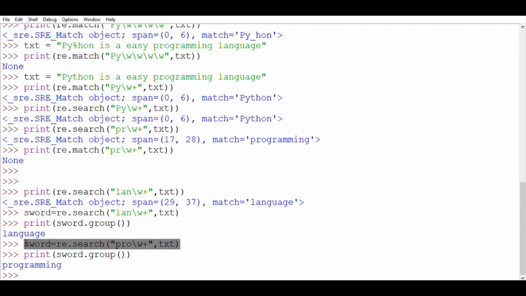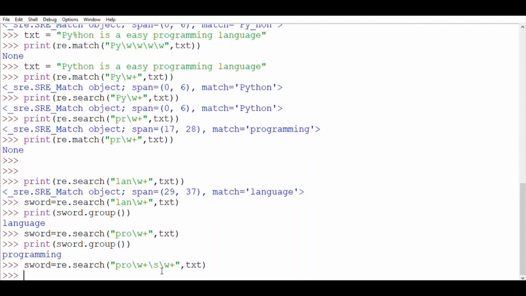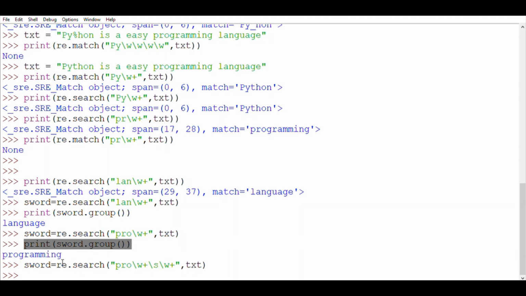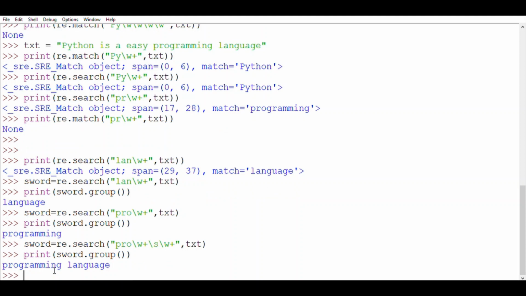So what should be done? For that, you are having \s, which is a meta character for the space. And we are having 2 words here. One is the programming. So till here the programming has been evaluated, and later you are having a space followed by once again some number of characters, so \w and plus. So now I have to print the sword object by using the method group. So you are going to get the answer as programming language.